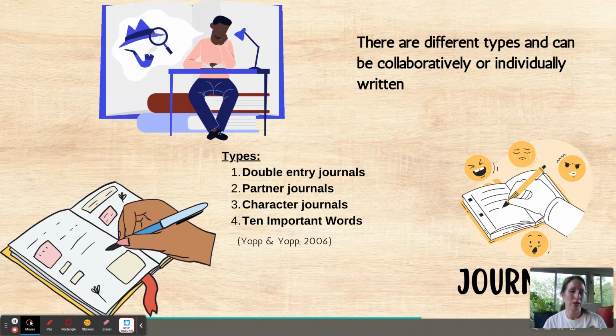So if students are reading a chapter of Holes, they might find 10 important words that they think really exemplify the message of that chapter. So what words and possibly phrases could really exemplify what they've learned.